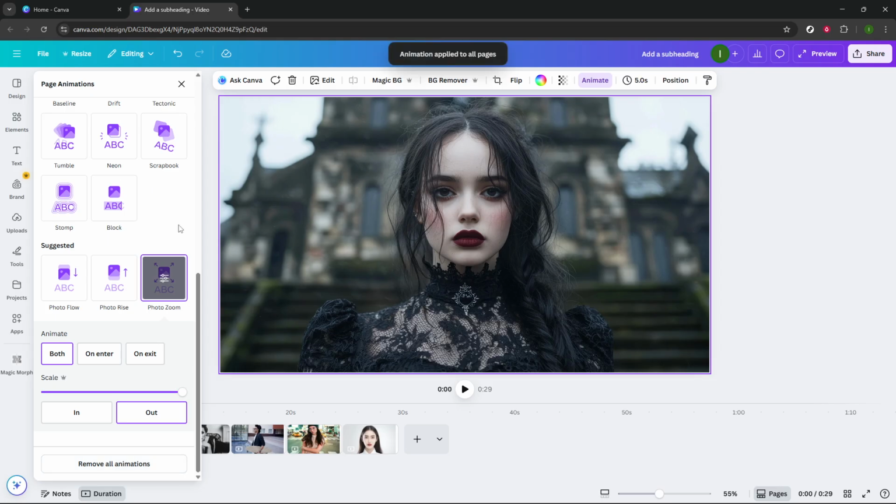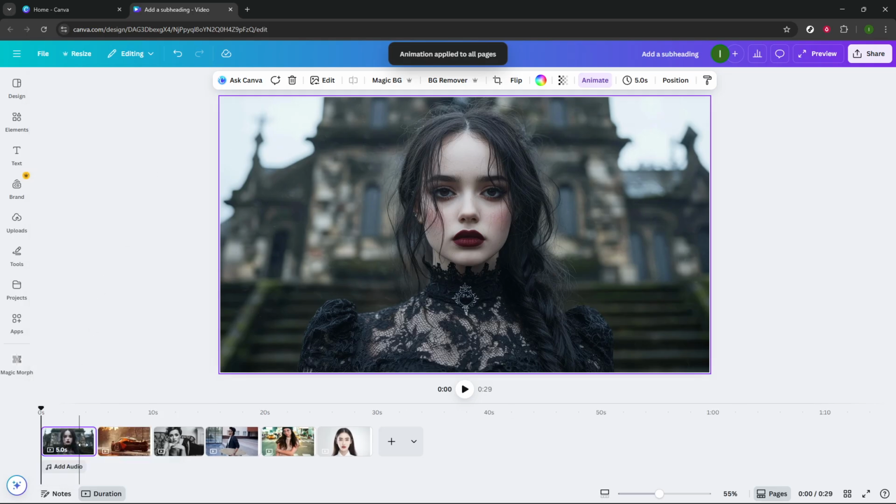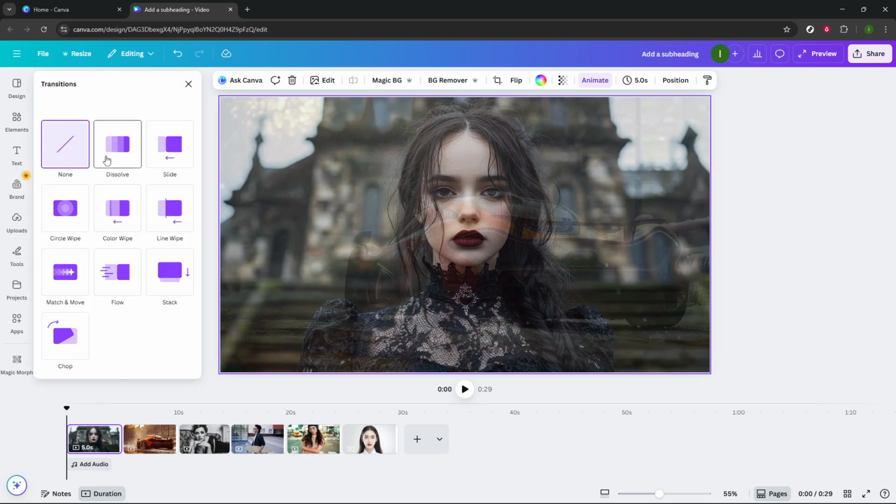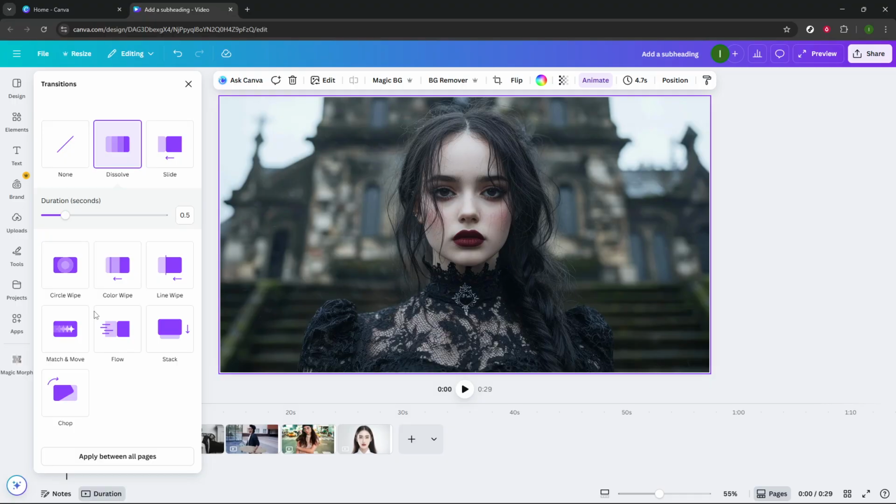To make the transitions even smoother and more cohesive, we need to add a transition effect. Click on Add Transition, and from the selection, opt for Dissolve. This subtle transition aids in blending one image to the next, making for a smooth visual shuffle. Hit Apply Between All Pages to ensure every transition flows using the Dissolve effect.